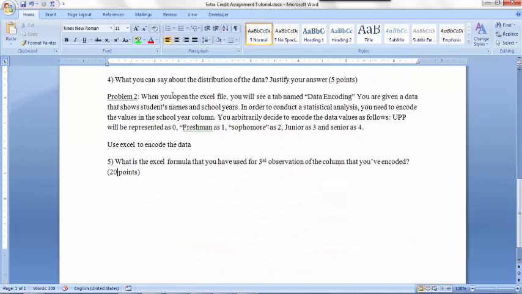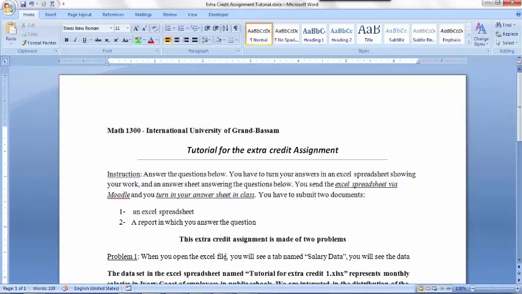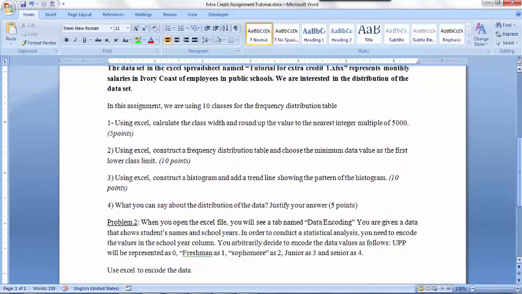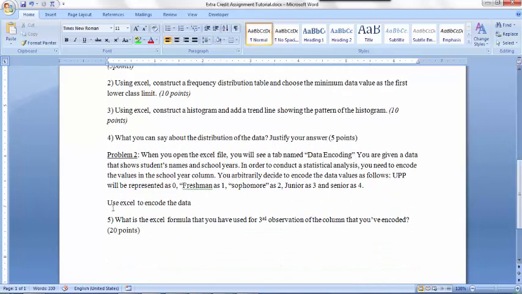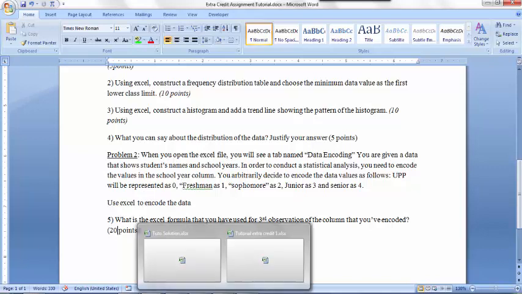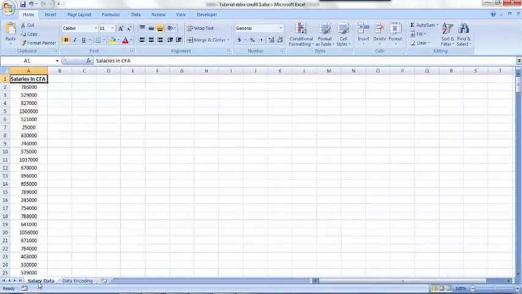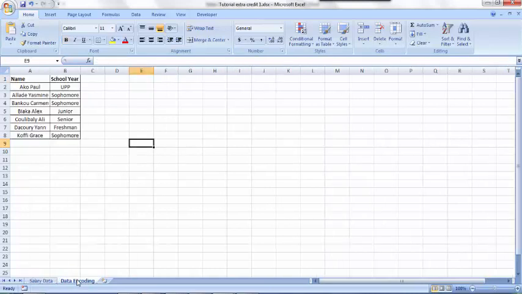Problem number 2. Now we have two problems, so this extra credit assignment is made of two problems. Problem number 1, that's what we have discussed, has 4 questions. Problem number 2 is the 5th question. So when you open the Excel file, you see a tab named data encoding. When we talk about a tab in Excel, we're talking about these here. This is a tab, this is another tab. So you notice that there is a tab called data encoding.